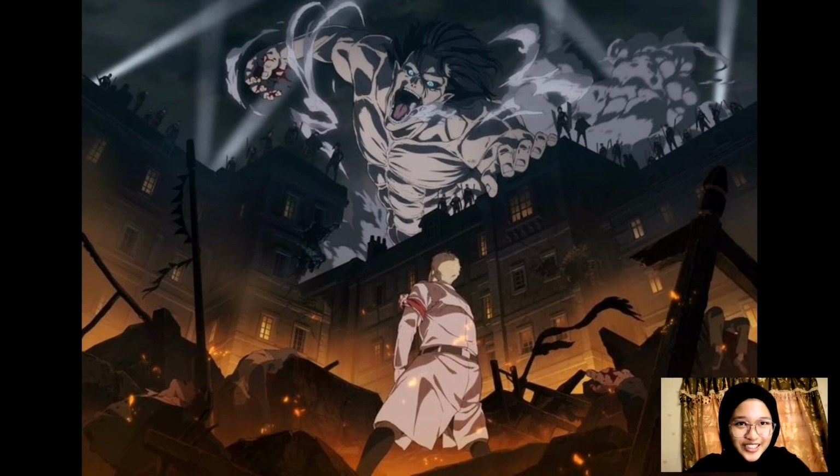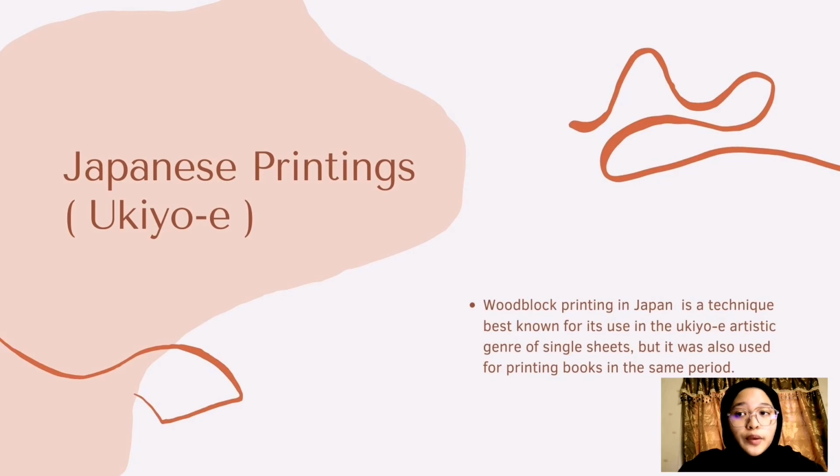Okay, cut the promotion. Woodblock printing in Japan is a technique best known for its use in the ukiyo-e artistic genre of single sheets, but it was also used for printing books in the same period. Once the design was complete, an exact copy was made and placed face down on the cherry wood block. The block cutter then carved directly through the copy to produce what is known as the key block.